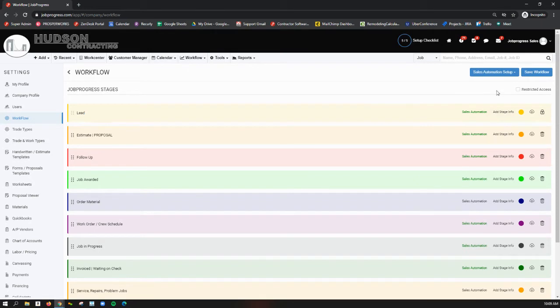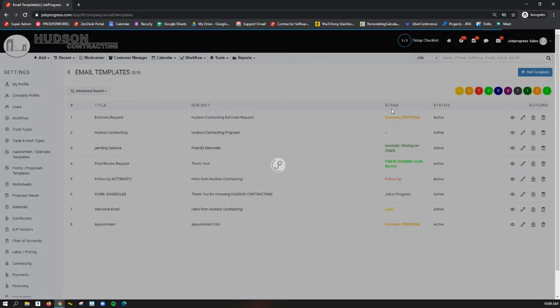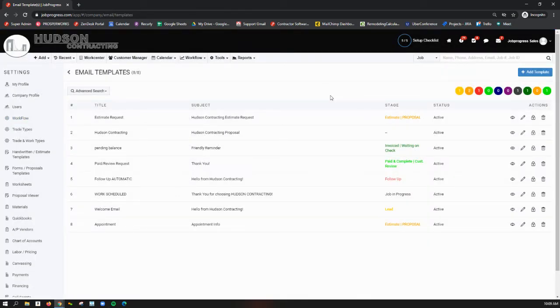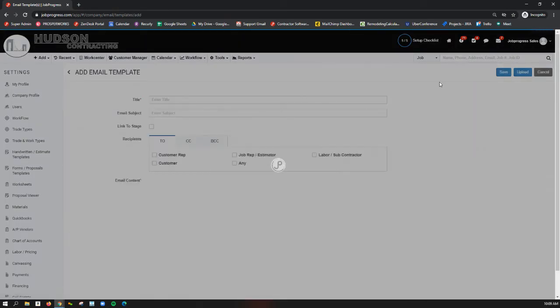Now we can go ahead and locate Sales Automation Setup in the top right corner. Click the blue button, Sales Automation Setup. You'll see your two options for task templates and email templates. Let's take a look at an email template first. And let's say that I want to make a simple follow-up. We're going to hit Add Template in the top right corner.